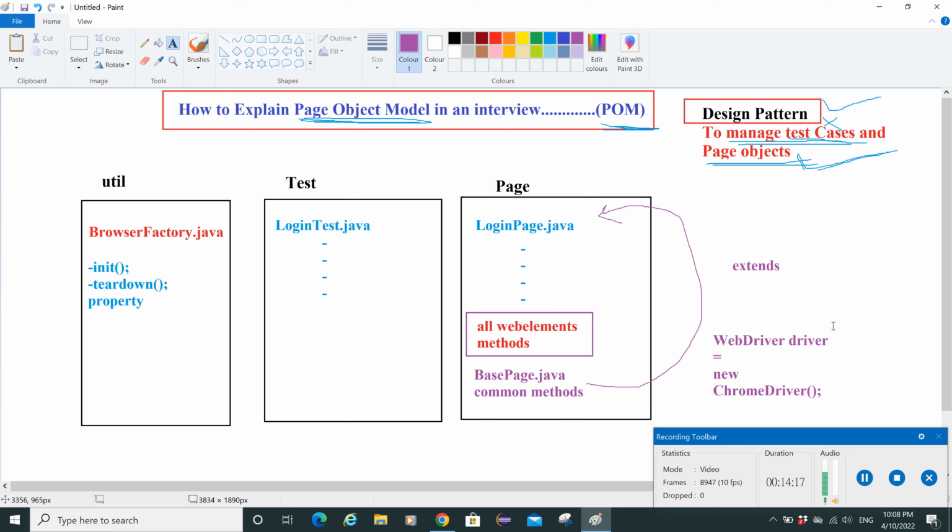So that's how we can simply explain where we apply these four concepts. We can provide the example if somebody asks, otherwise there is no requirement. It's just about how much we understand the page object model.